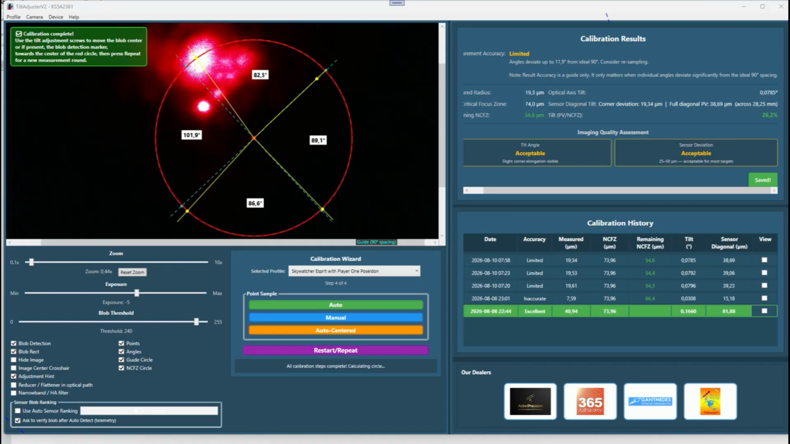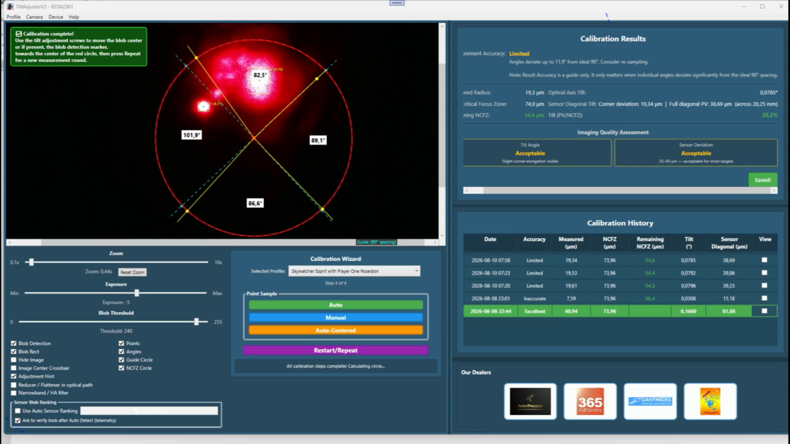My setup is already good enough as it is, but to show how easily it can be improved, I'll adjust one of the 4 camera adjustment screws and then run the wizard again so you can see the effect. The adjustment screw moves the reflection a bit closer to the center of the circle. I could of course make it even better by tweaking another screw, but I don't think that's necessary to demonstrate what I want.